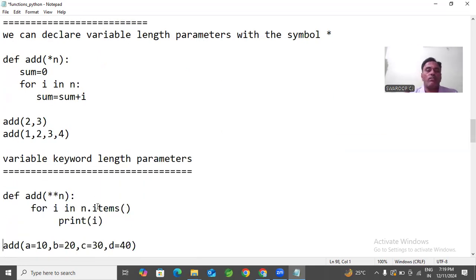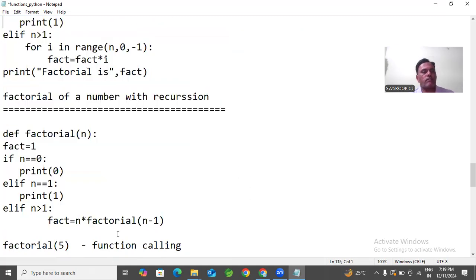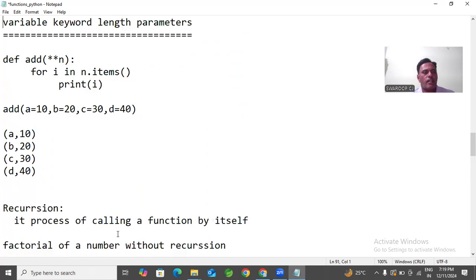Next, variable keyword length parameters: I don't know exactly how many parameters I want to pass, and I don't know exactly what arguments will be passed. In that case, I can give the values and I can also declare the variables. See this example, I am declaring the variables as well as passing the values also. This is a concept we can call variable keyword length parameters.